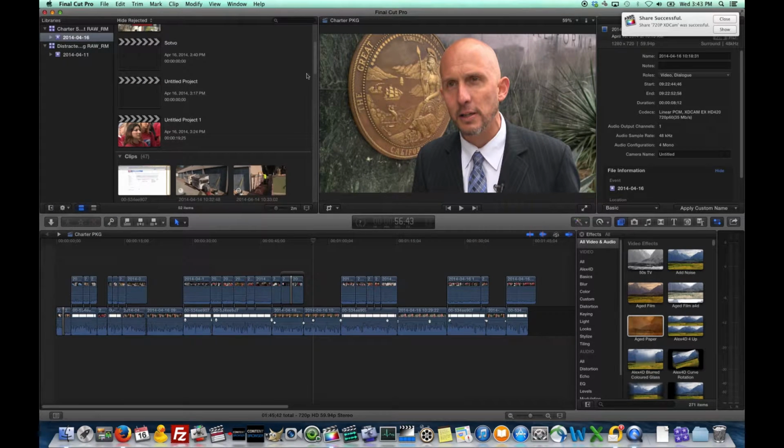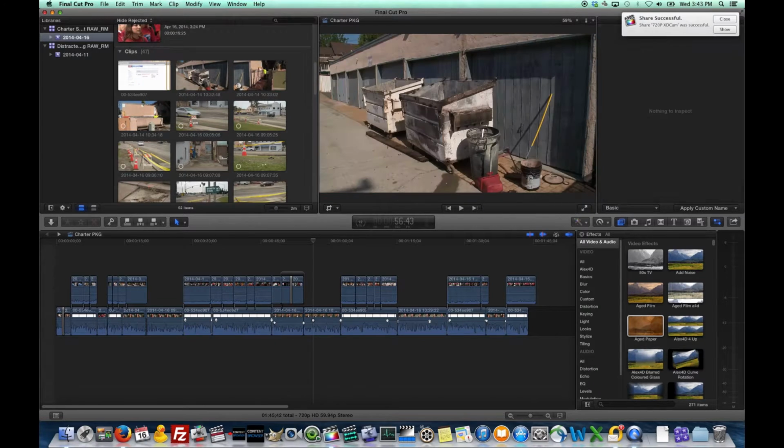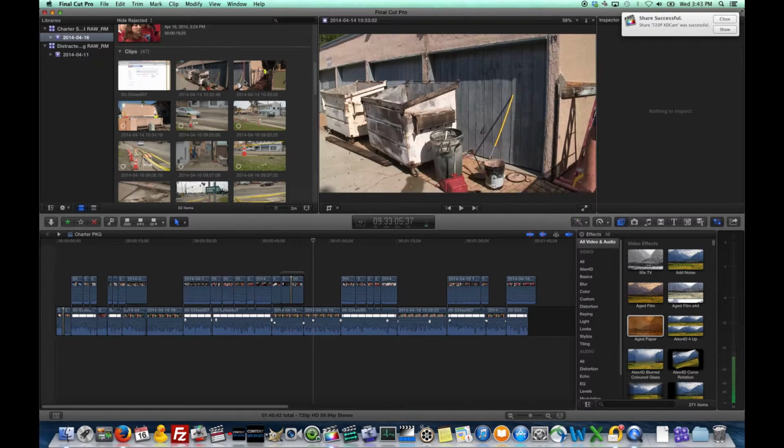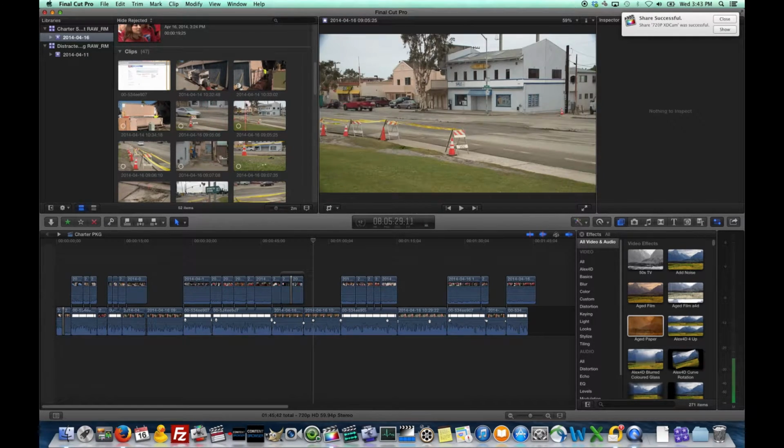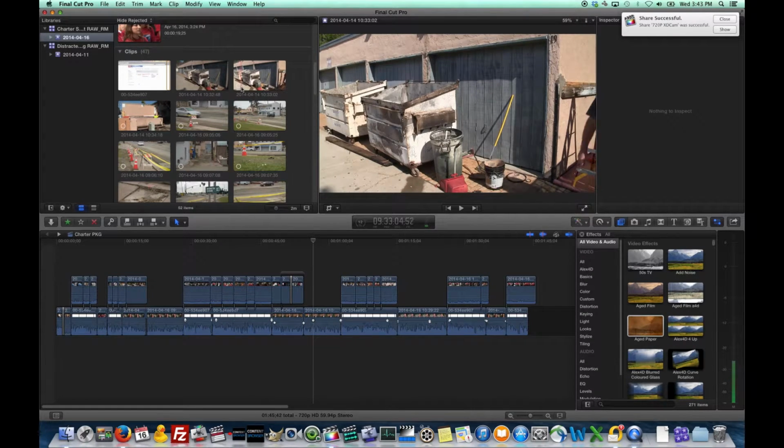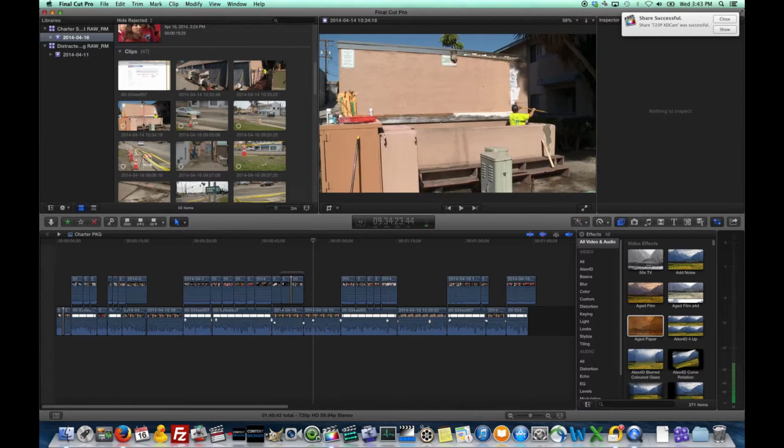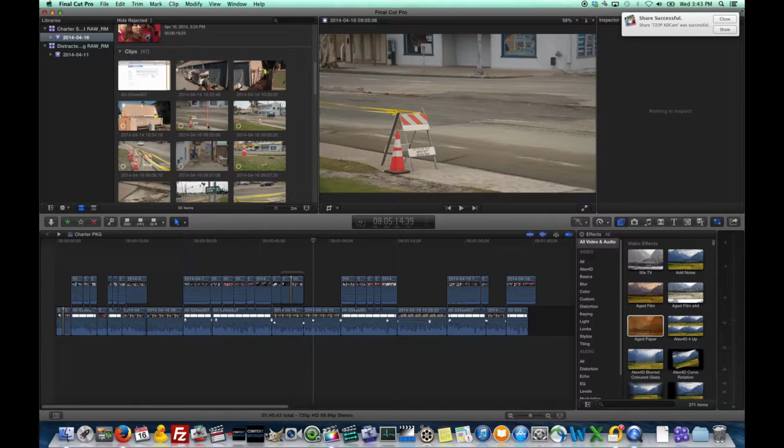So now, if I look for it, it's already in. Notice how I can start editing it. But notice how there's a little wheel here. That means it's not completely in. I'm just looking at the proxy. So it allows you to start editing from the proxy.